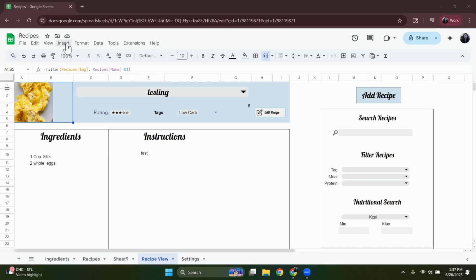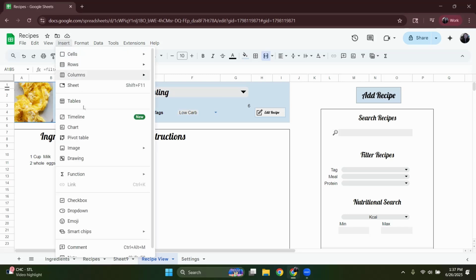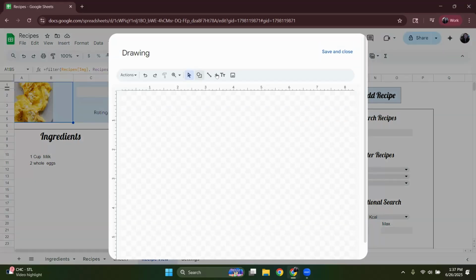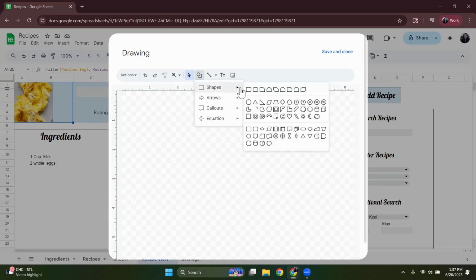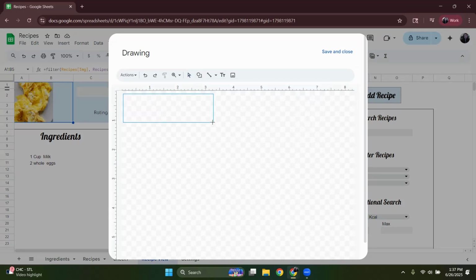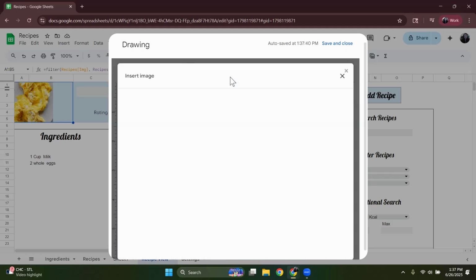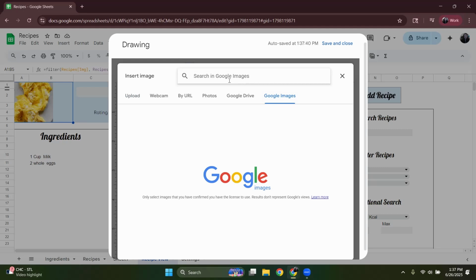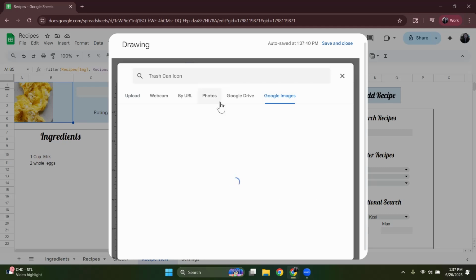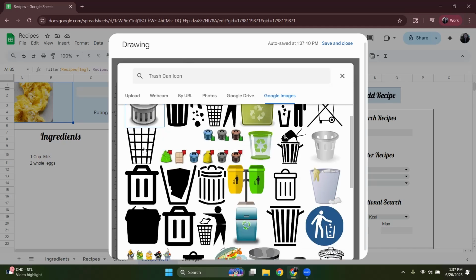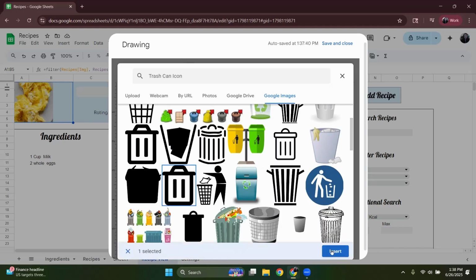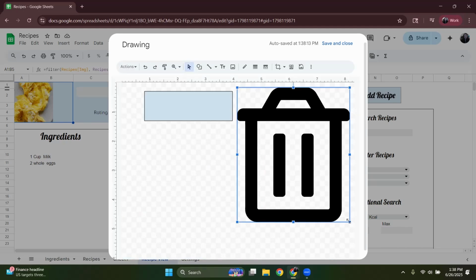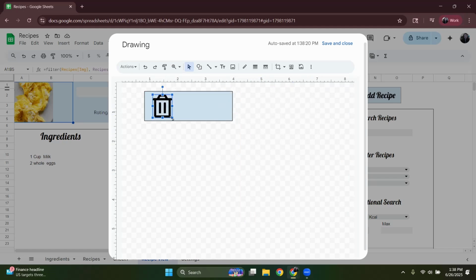Go to Insert, then Drawing. Once the drawing interface opens, choose a shape and draw a rectangle. I also want to add a trash icon, so click the image icon to open up the image selector. Switch over to the Google Images tab and search for trash can icon. Select an icon you like and insert it. Resize the icon to fit inside of the button.